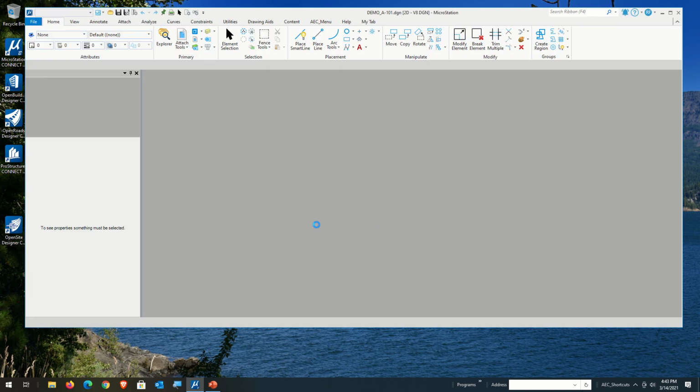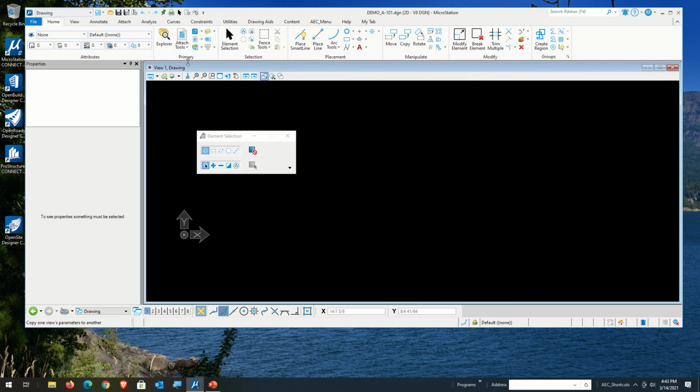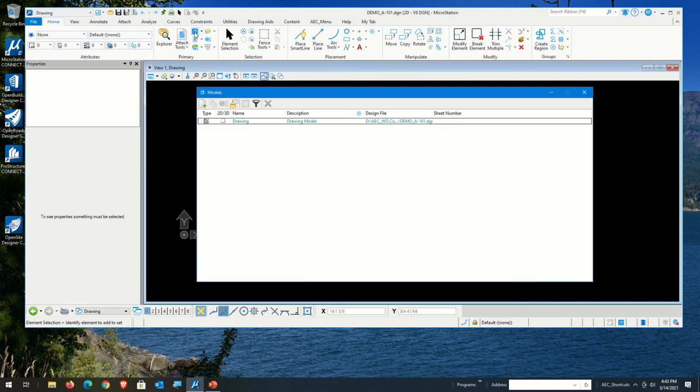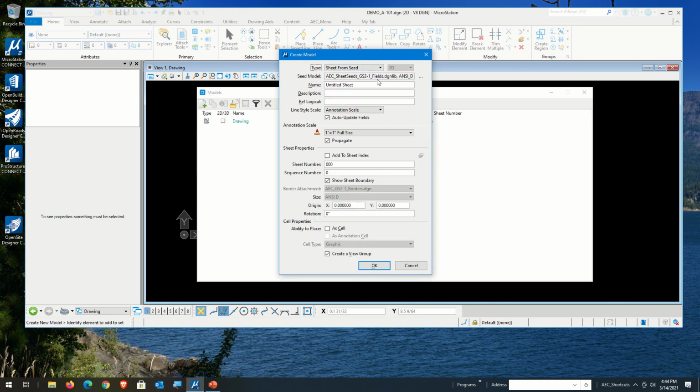Notice this doesn't have a border in it yet, because what I need to do next is tell it which border to use. So if I come in and hit my models button up here, then I can go new, create new, and then I'm going to create a new sheet from seed. And I'll look and see what the seed file is set up in here. By default, it's going to go to the Graphic Standards 2.1 Fields DGN lib and load the ANSI D border.